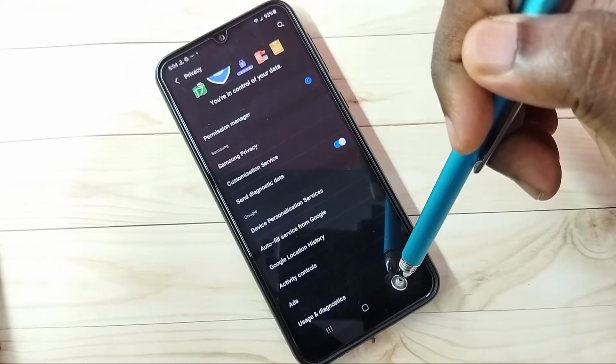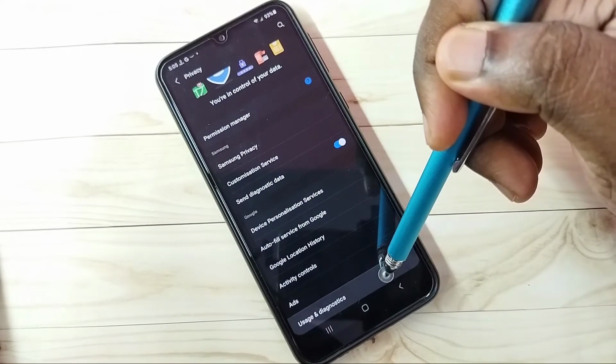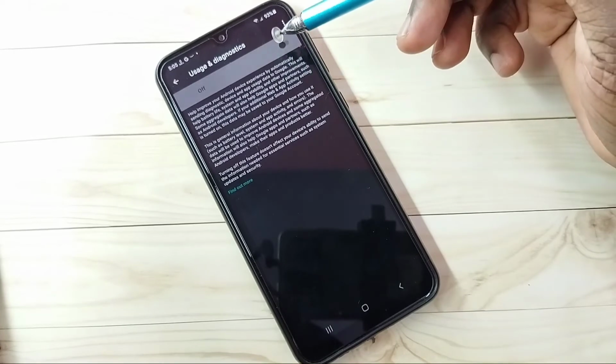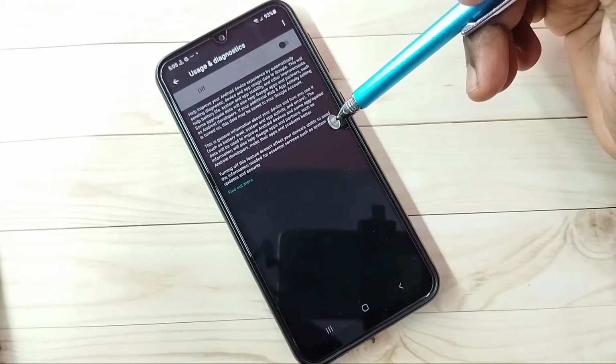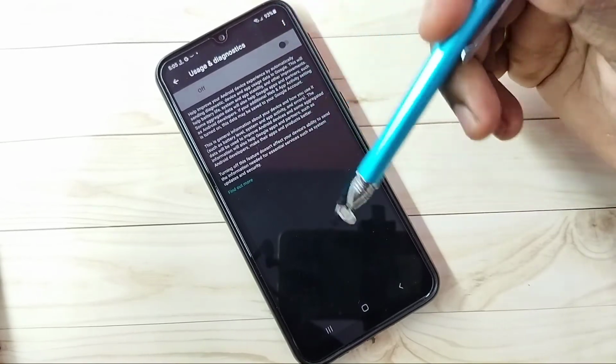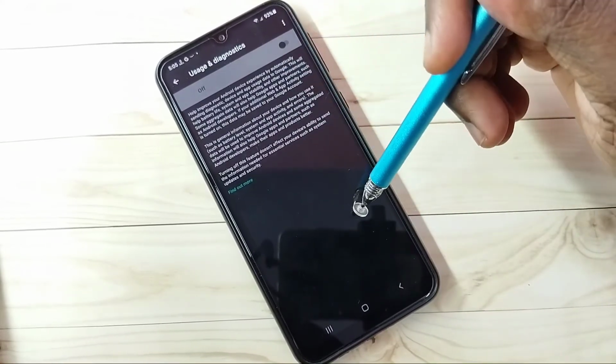Then step 5, tap on usage and diagnostics. So we can turn off this feature, so we don't need to send any data to Google, so we don't know what Google does with the data, so better turn off this usage and diagnostics.